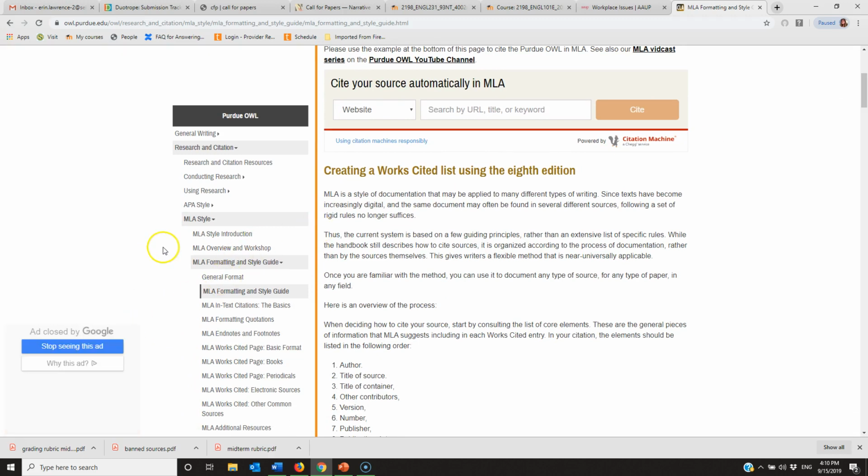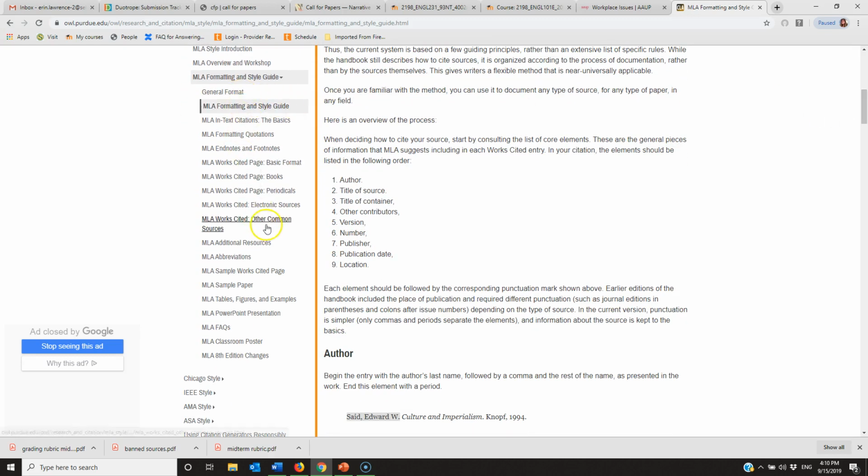This is the Purdue OWL MLA page. Purdue hosts this, and it's all the information that you need about MLA that you could ever want. Everything from really common citations like books to really unusual citations like interviewing another person. You can go to this sidebar and look up whatever you need and find out how to appropriately cite it, both in text and at the end on a works cited page.